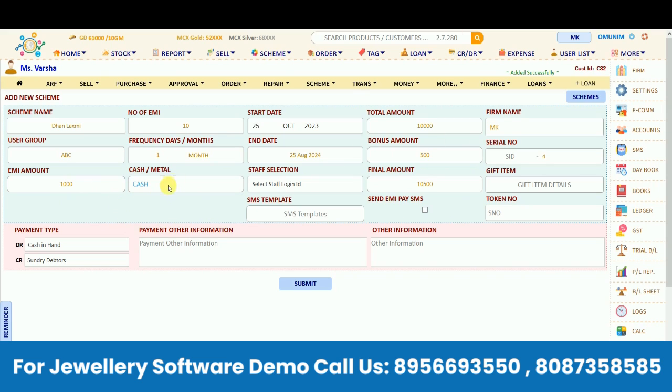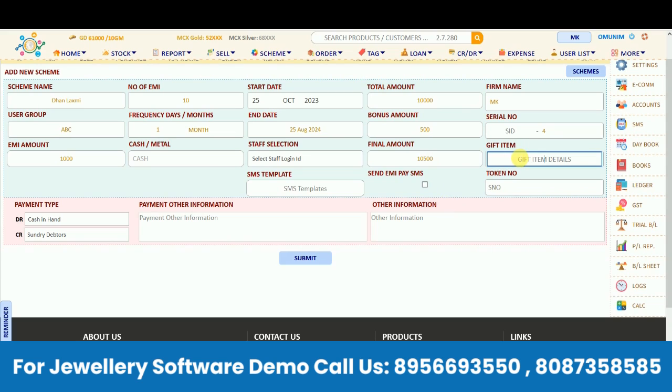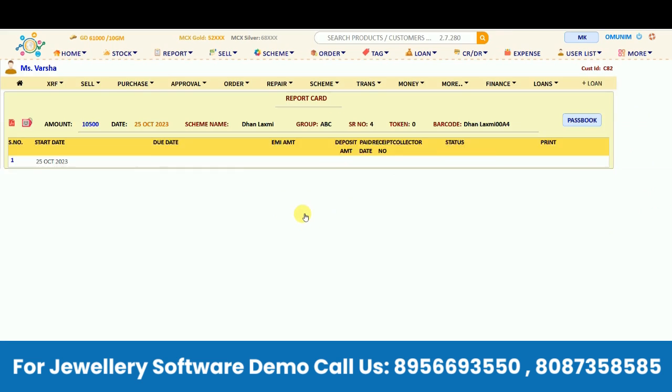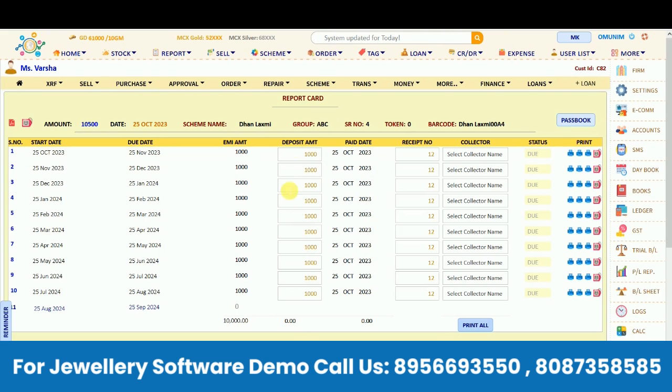If you want to make any kind of changes in this, you can also make changes. An option is also given for gift item. If you want to add a gift item for this customer, you can do that. If you come down here, the SMS template option is also given. If you want to set an SMS template so that an auto SMS is sent each and every month to the customer, you can do that. And if you click here, you will also be able to send the EMI paying SMS. If you click on submit, the scheme will get added for this particular customer completely.